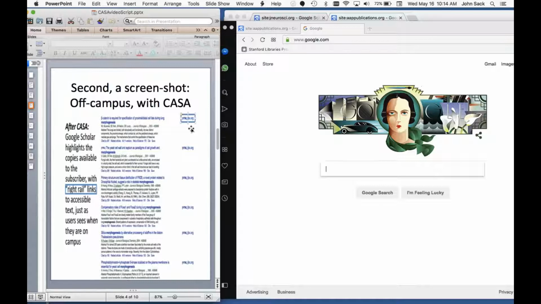These right rail links tell people quite clearly that they are able to get access to these articles. So that might be enough just to give you a sense that without CASA off campus, you don't see the right rail links. With CASA, you do see the right rail links.